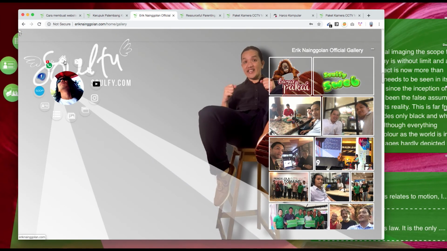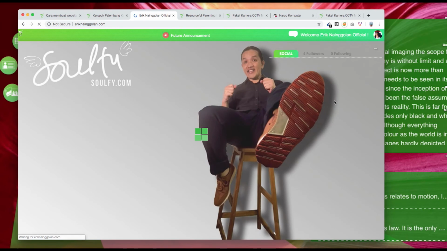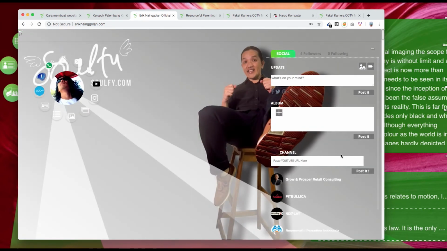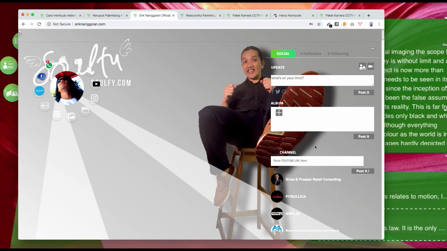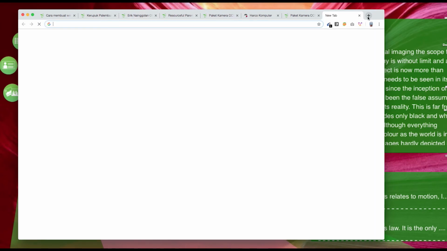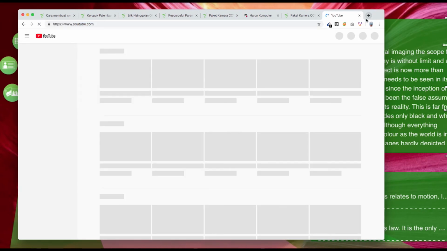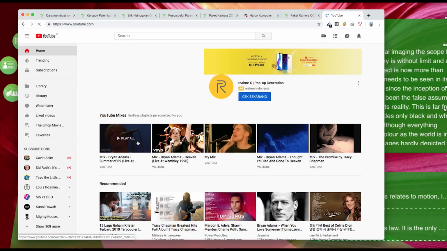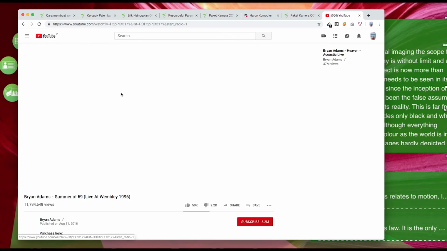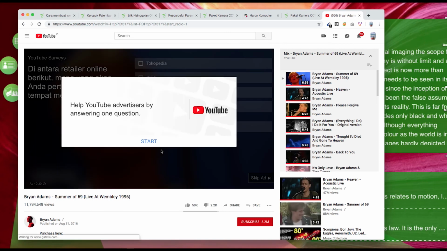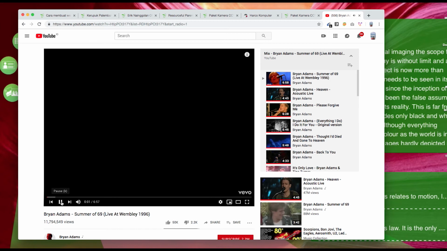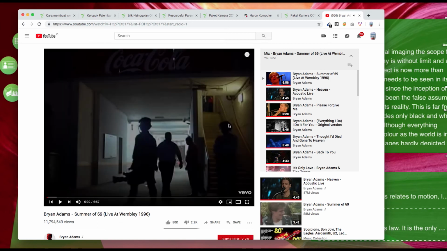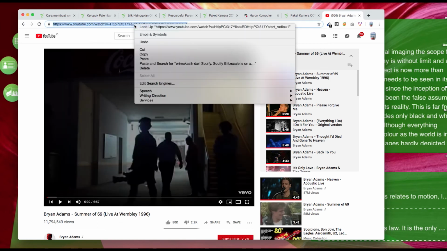Okay, going back to the previous main screen, at the bottom you'll see a YouTube URL posting field where you can post a URL. Okay, let's show an example. I've been listening to Bryan Adams lately, so let's get a Bryan Adams video URL. No, skip ad. Okay, we'll take the URL here.